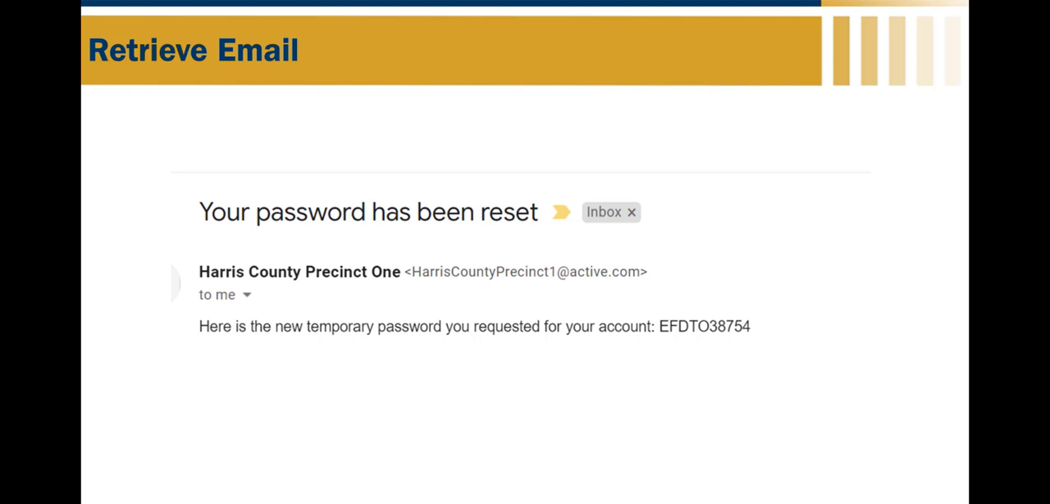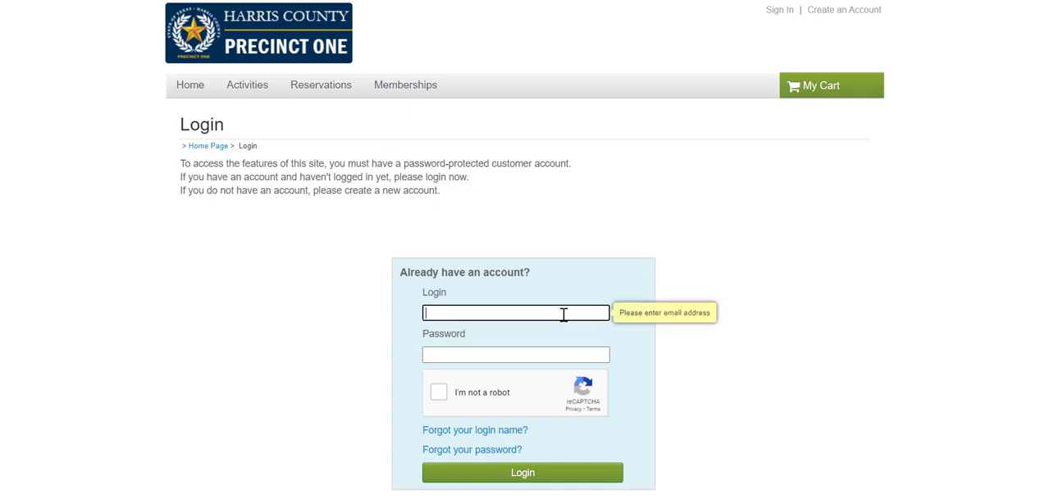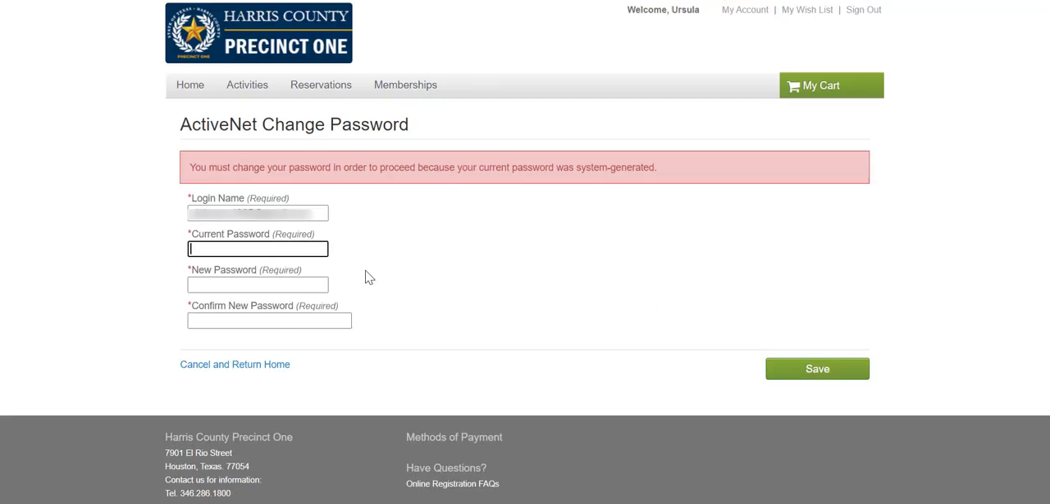You will receive an email like the one on the screen. Copy the new temporary password because you will use it to log into your Precinct 1 account. Go back to the login page and enter your email address and new temporary password that was emailed to you. Check the box to confirm that you're a human completing this form, not a robot. Click Login to enter your account.